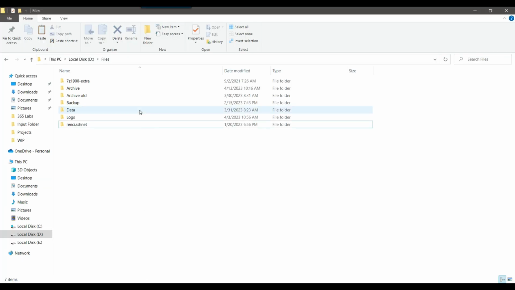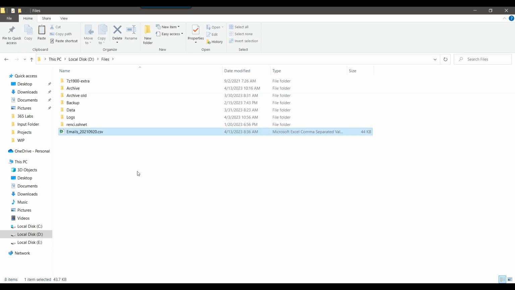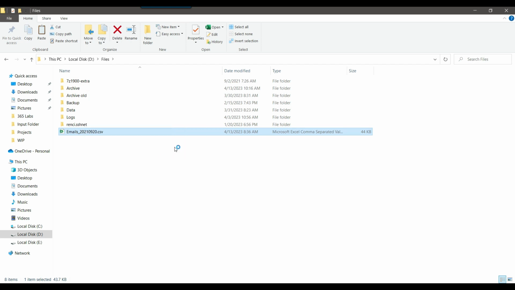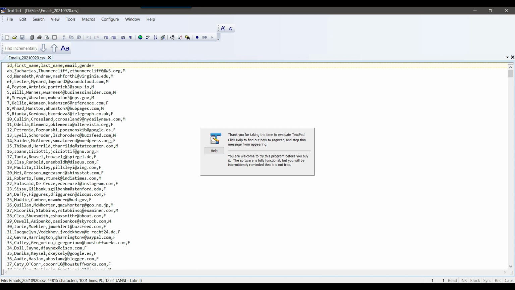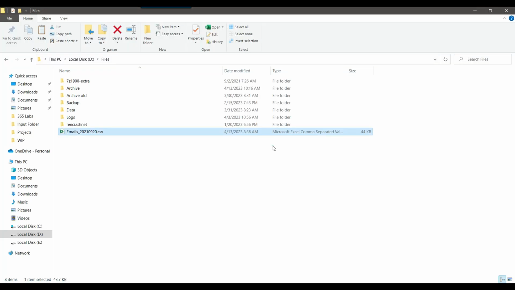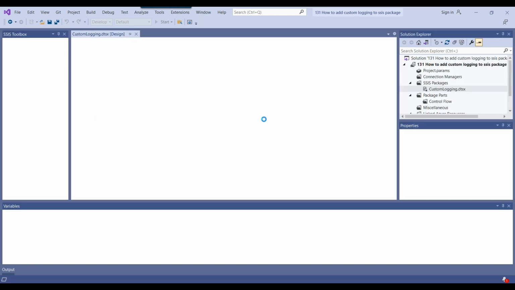Okay, so I have one bad file that has some bad data, so let me copy this file and paste it here. Let me show you what kind of bad data it contains. This particular file actually contains some character data in the numerical field ID. So instead of 1 2 3, it contains things like A B C D E F. Okay, so the conversion will fail and the SSIS package will fail. So let's see how it will work.